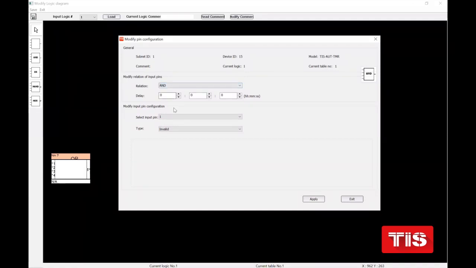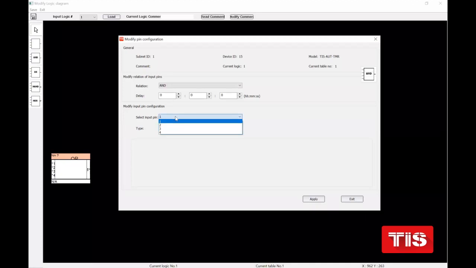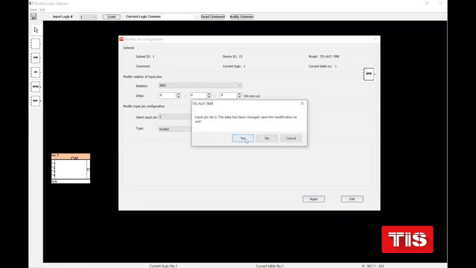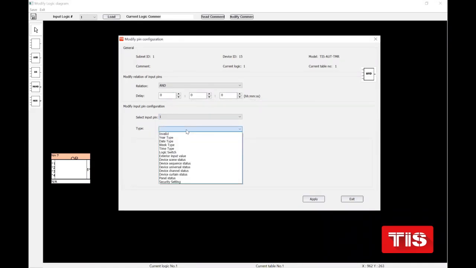Okay. And here in this situation, I can choose my input pin, for example, pin number 1. And here we have some types. Wait a moment.